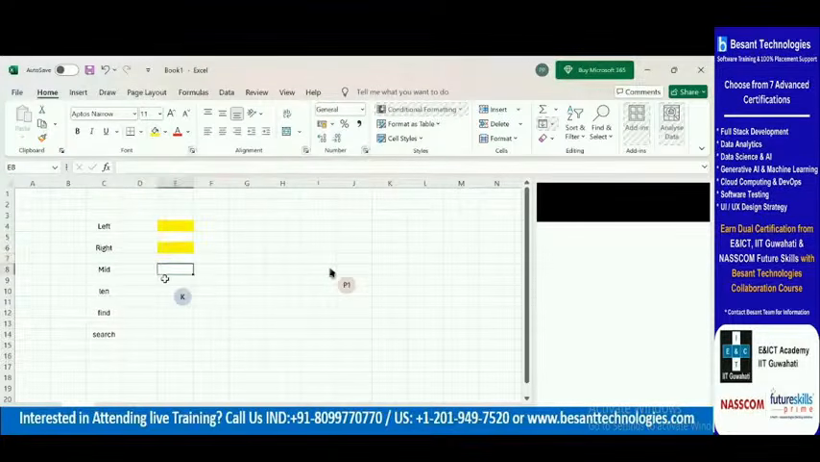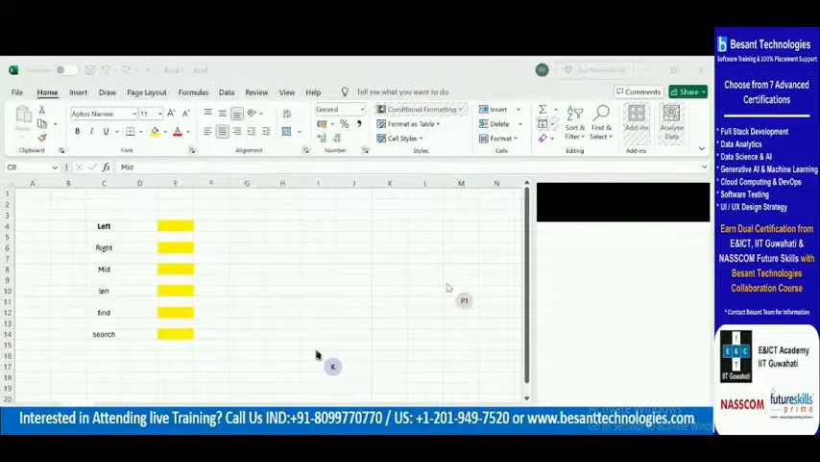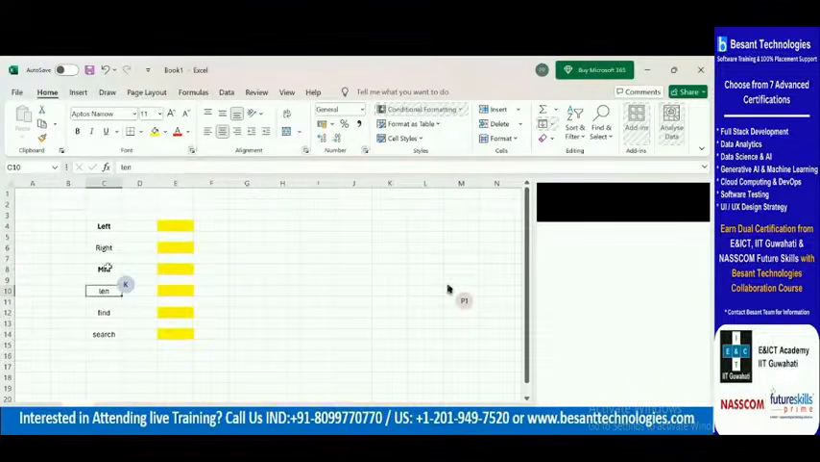F4 is the shortcut key to repeat the same action, like the same color. So what is my last action? It will repeat. I go to the cell and press F4. F4 repeats the last action. Suppose Control B makes it bold. If I go to another cell and press F4, it will make it bold again. Wherever your cursor is, you can do that same action. Maybe the last action is color, it will do the same action.